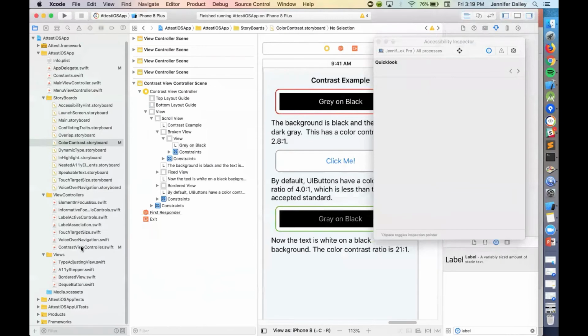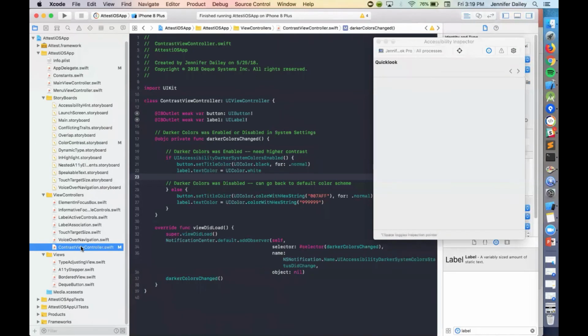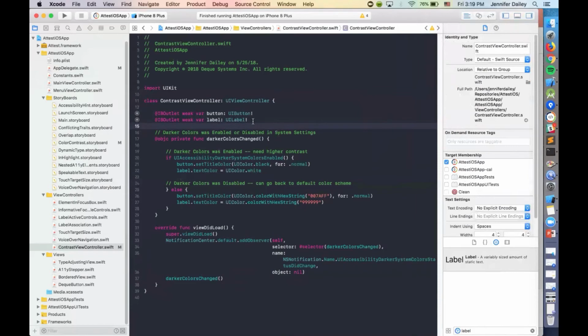In order to take advantage of this, we have to write some code, just do some IB outlets for the controls that do not meet the criteria that you're expecting. Create a notification center observer and listen for the notification UIAccessibilityDarkerSystemColorsStatusDidChange. It's a very long name, but hopefully Xcode will autocomplete that for you. And then you can write a function where if UIAccessibility darker system colors are enabled, just change the color. And I can show that for you right now.